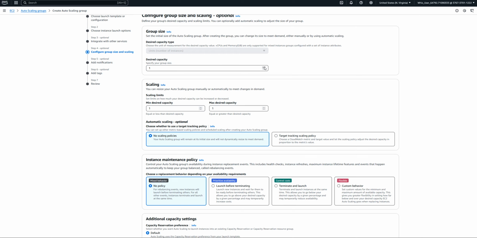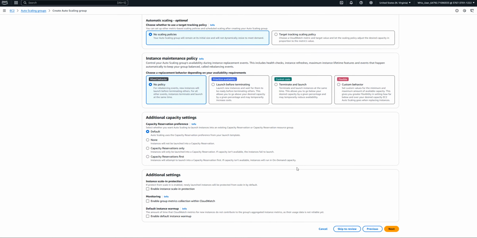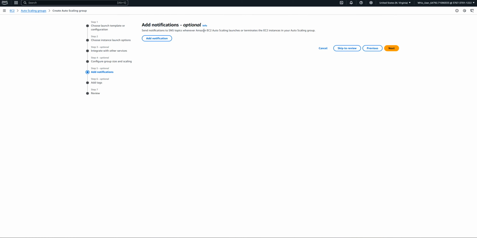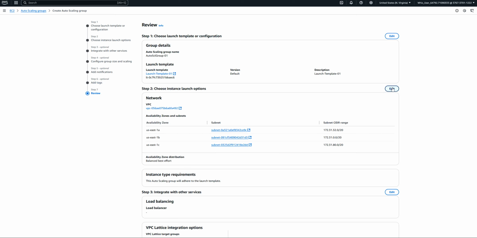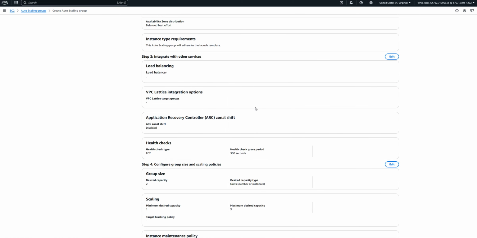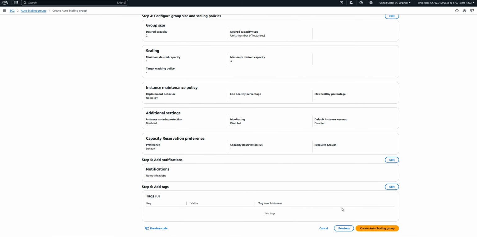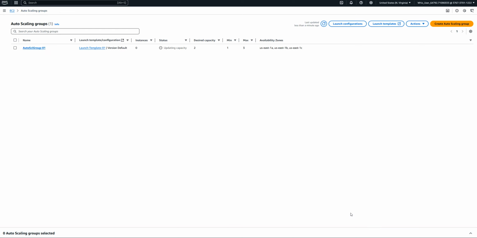Desired capacity 2, 3, right? Now scaling policies, go next. This is where we could do tags, no tags. So we can put a tag, you can edit then, and then go to create auto scaling group. Once you create the auto scaling group, it's going to create an update in the capacity, right?